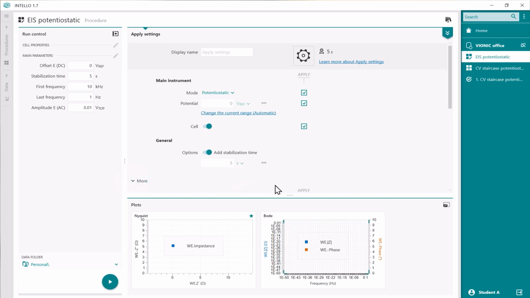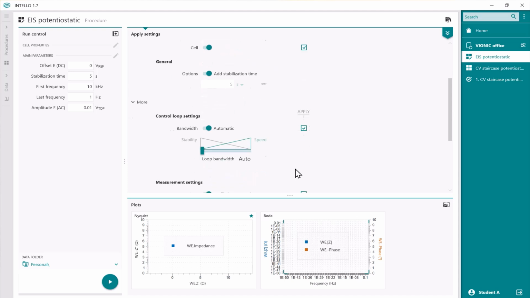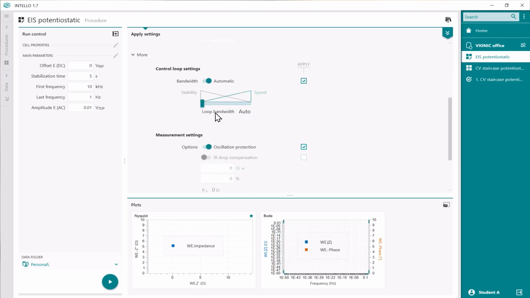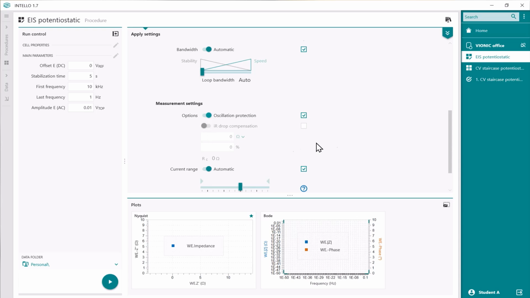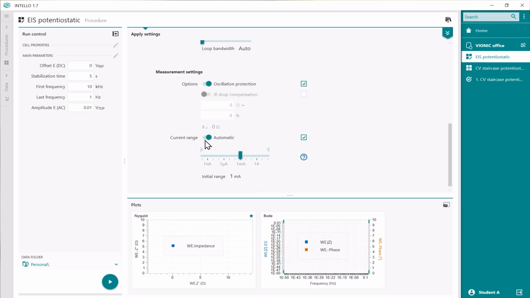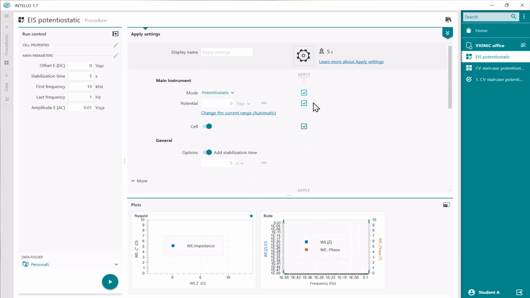When you press more, you will find the control loop, the bandwidth, how fast or how stable you want to measure. You can also do IR drop compensation, and you can select the current range. By default, the current range is set to automatic. So that's it for the apply settings.